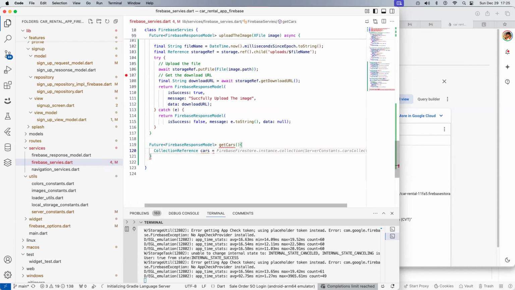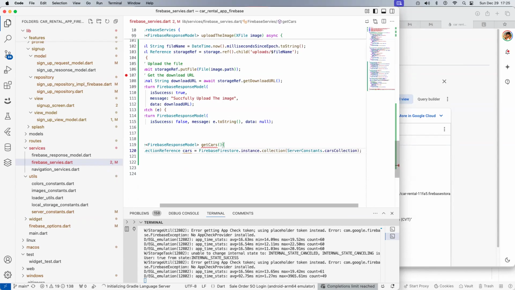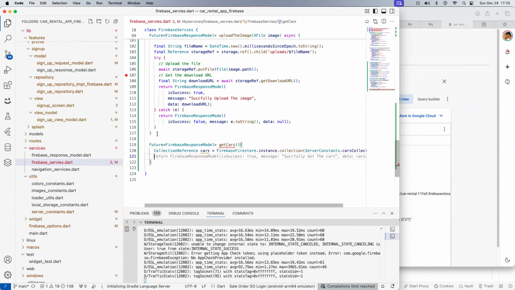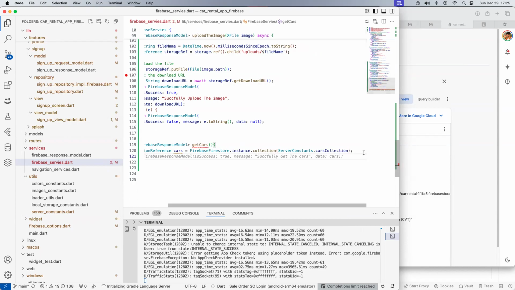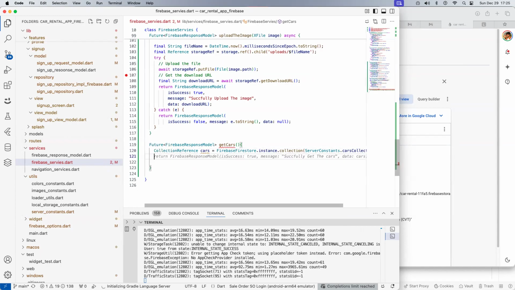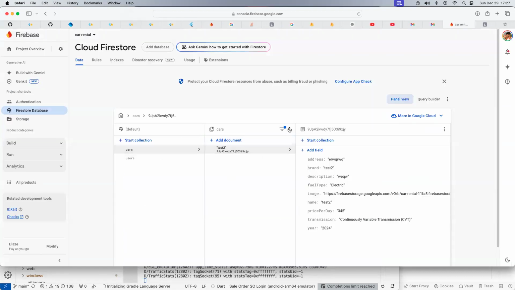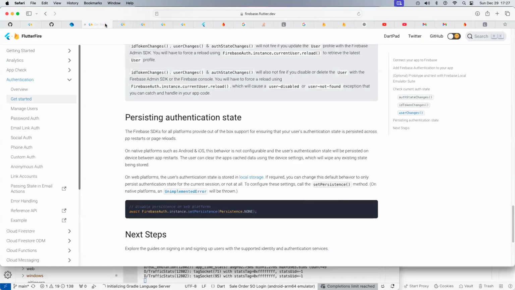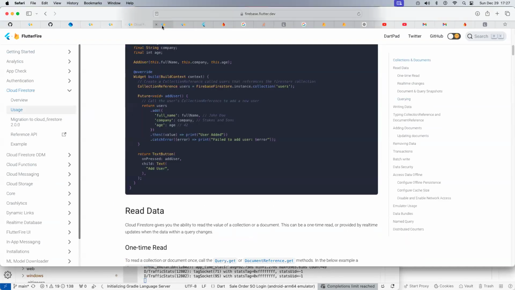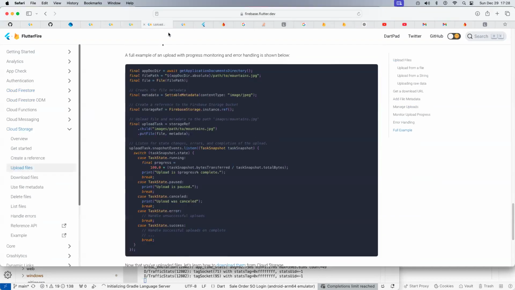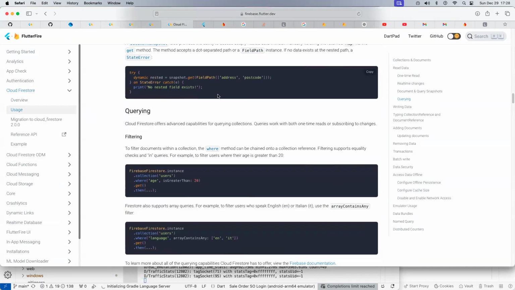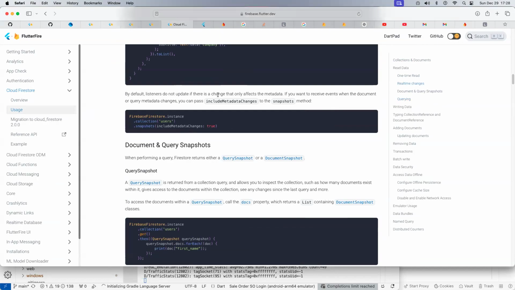This is a reference. From the reference, we'll retrieve the information. We have the cars. From the cars, we need to retrieve the information. In the database, we discussed how to prepare the query. As per this documentation, where is the documentation? Yeah. In this documentation, they provide everything.